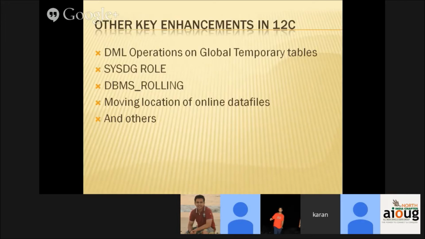SYSDG role. Now the responsibilities are separated. Data Guard configuration and broker setup will be done by another privilege, the SYSDG privilege or role. DBMS_ROLLING package, well, to make your work easy. Because traditionally when we used to do rolling upgrades, there used to be n number of steps. Oh my God, n number of steps. I have to do a switchover 2 times. I have to perform so many DDLs sometimes, and there used to be a lot of steps. DBMS_ROLLING will solve your life.